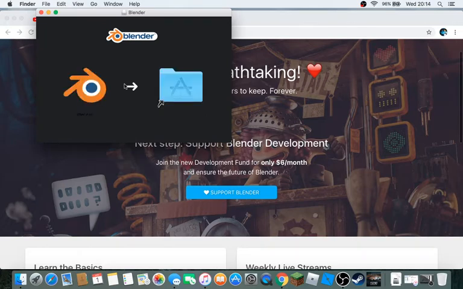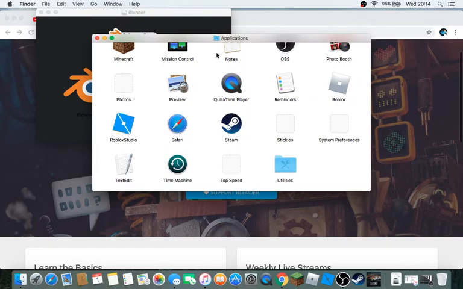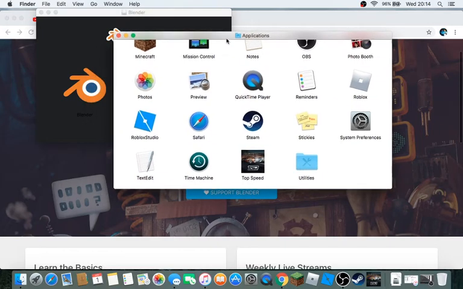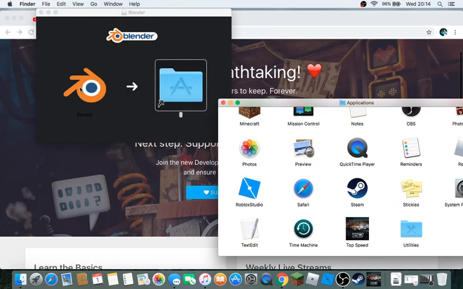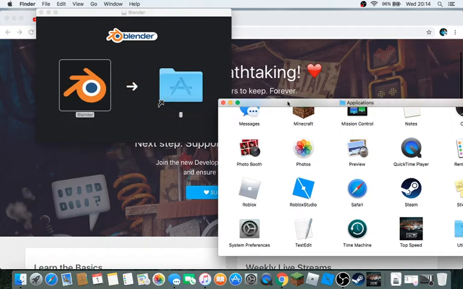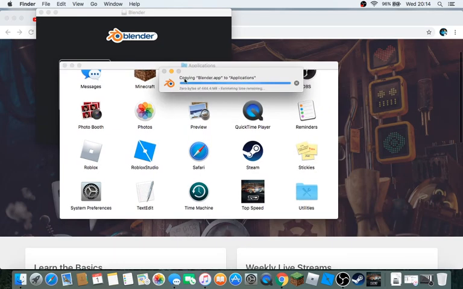Okay, Blender. You have Blender and this. You press on this one or double click it, and you move this over here. Then you drag this into here. Then it's going to show preparing to copy. Don't press X. Copying Blender app to applications. Just give it a sec to load up.